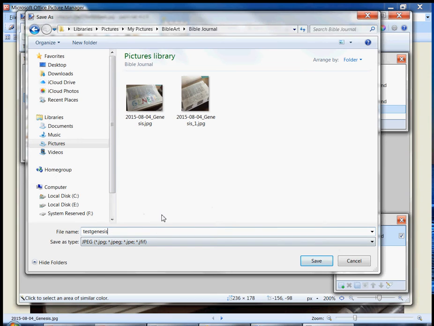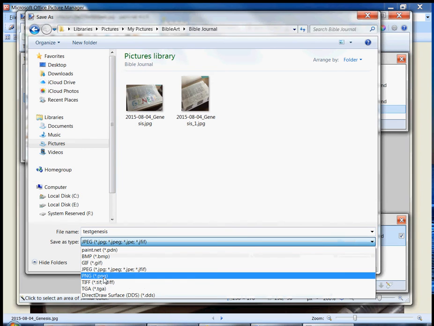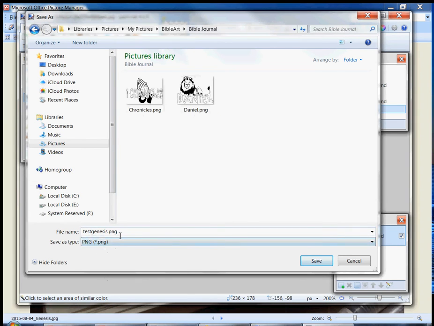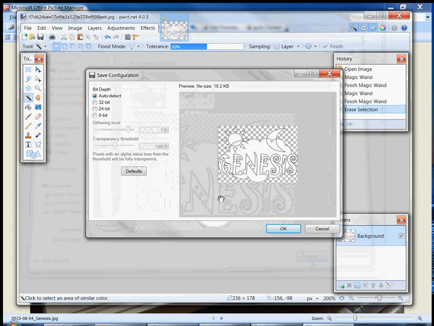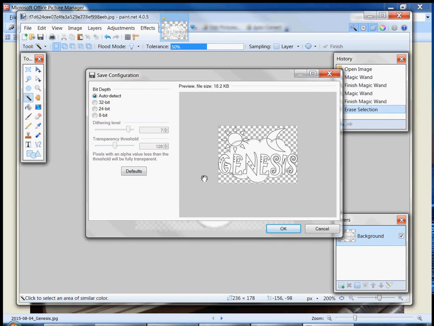But before you click save, you'll see right down here that it's a JPEG. You have to change that with the drop down menu to a PNG. And when you change that to a PNG, it'll add that PNG at the end of what you've named it, and then you just click save. Then when you do that within the paint.net program, it will come up with this box, and these are just the defaults. You don't have to do anything unless you know more about dithering and transparency. Just leave it like that, and then you just say okay.